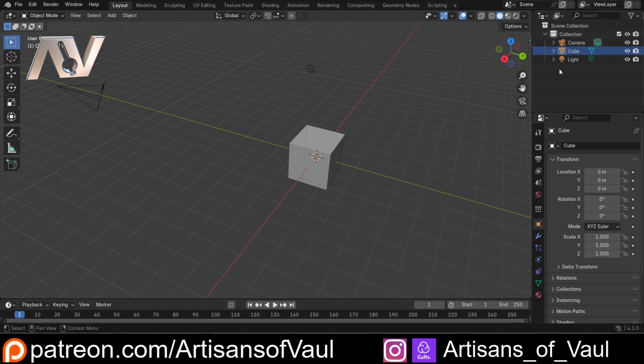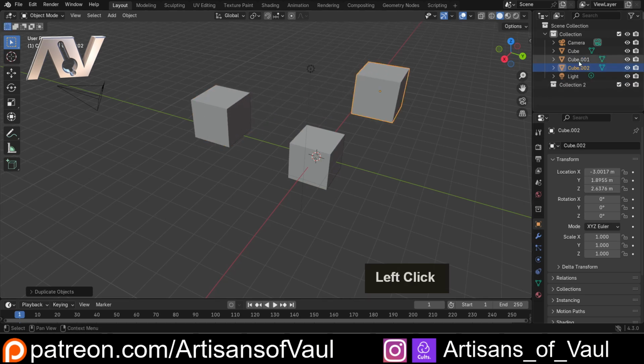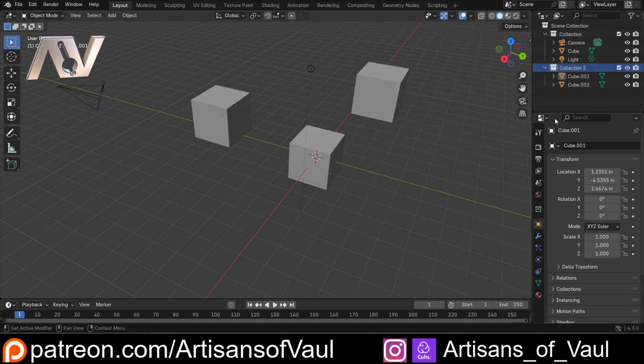We can also put things into collections, so if I add a new collection, we could, let's just Shift and D to duplicate those. I could select these 2 cubes, put them into that collection, and we can just hide and unhide whole collections should we choose to. Below that we have our properties window.